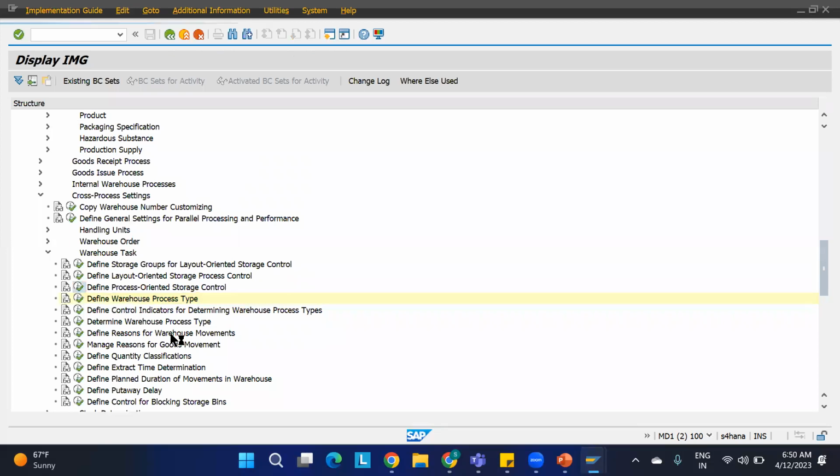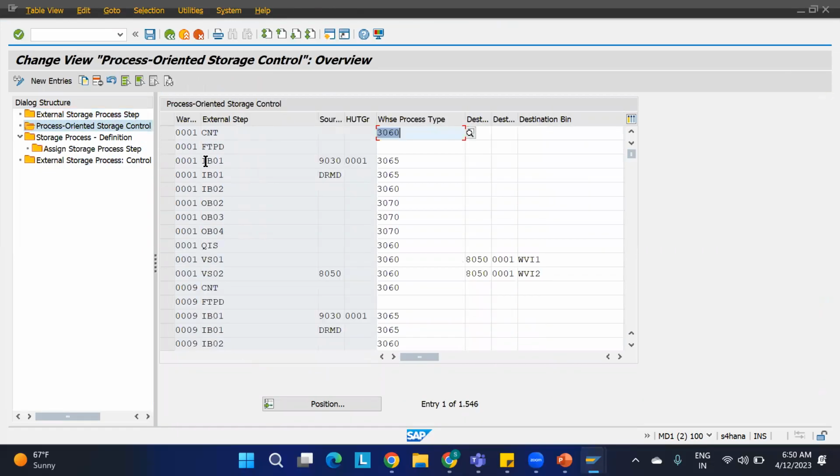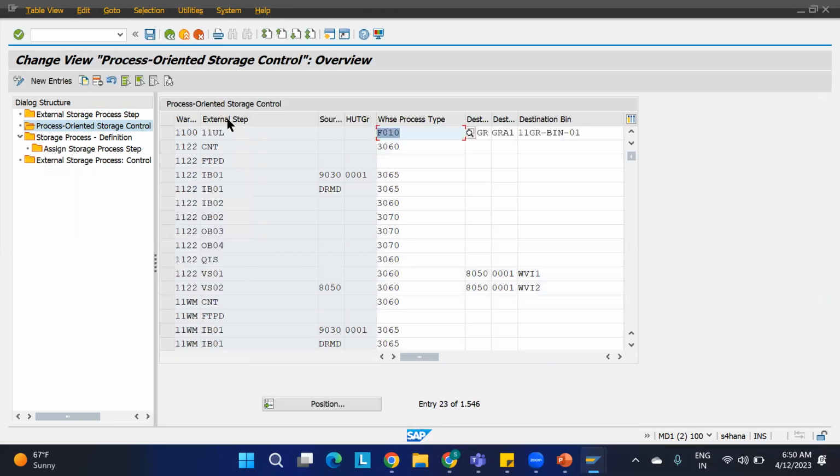Just go to the POSC here. I will go to the second step, process oriented storage control. Yesterday we have created one, 1100. Just see here. I am unloading, and once I am unloading, I am using this warehouse process type, F010. So once I use this warehouse process type, the source is defined here, and what is the destination? It is going to the GR zone. Am I right?